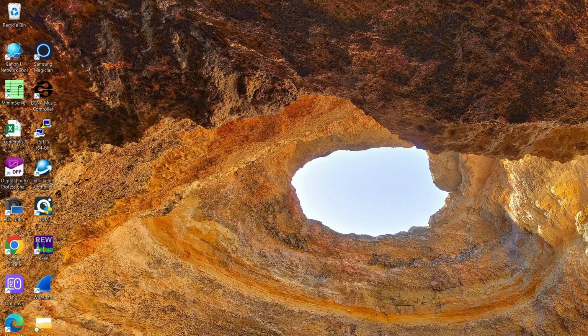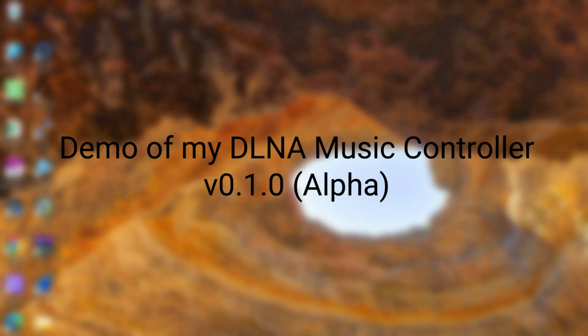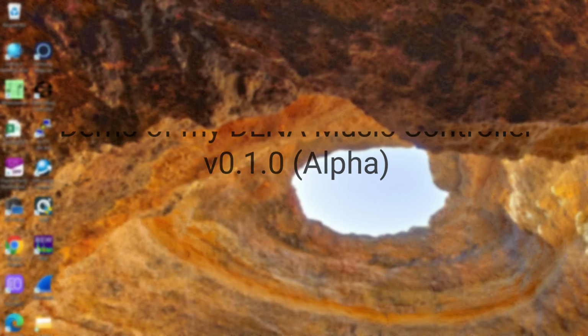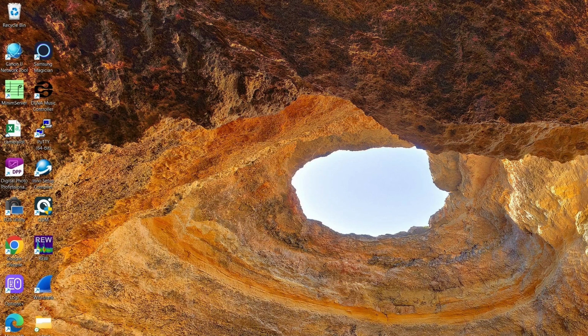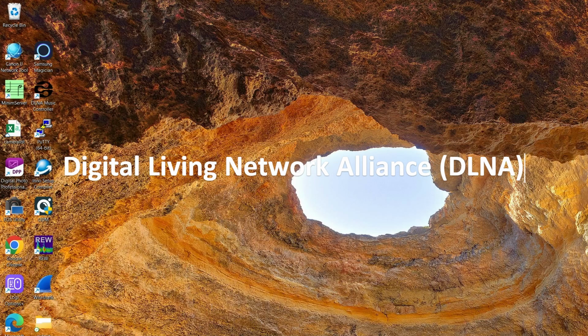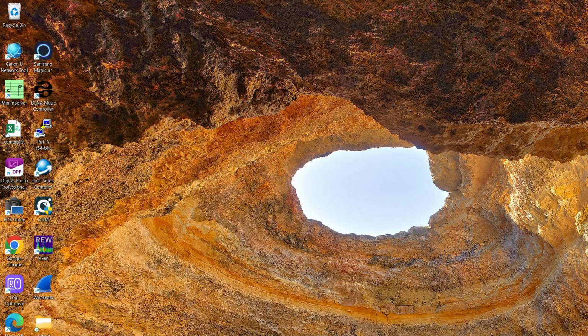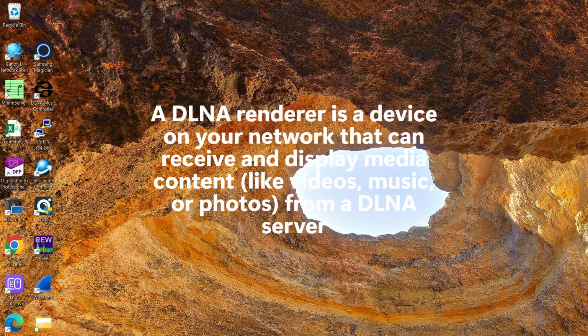Today I'm going to show you how to install an application that I built that allows you to obtain music files from your media server, which is a DLNA server, and I'll explain that in a minute, and it plays it on a DLNA renderer.